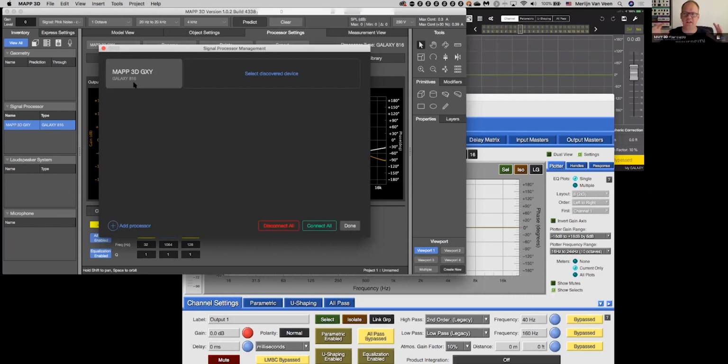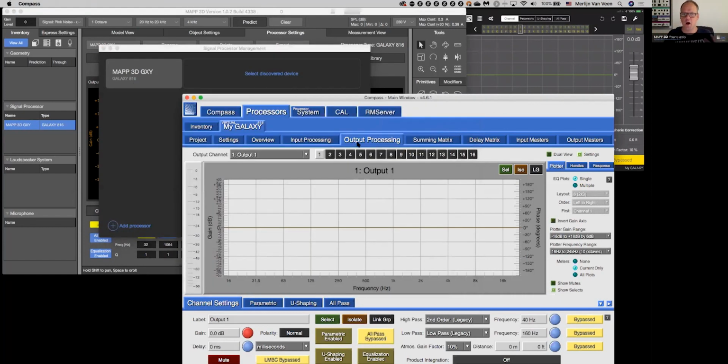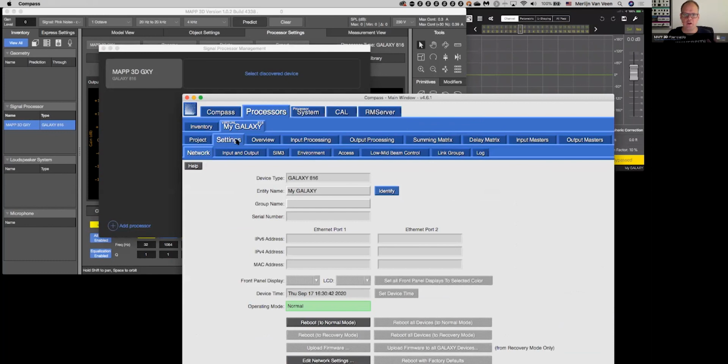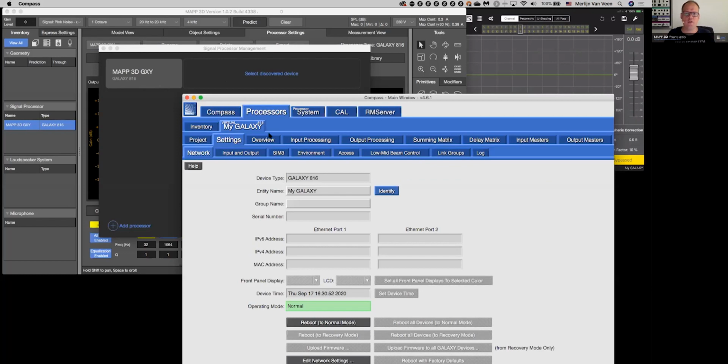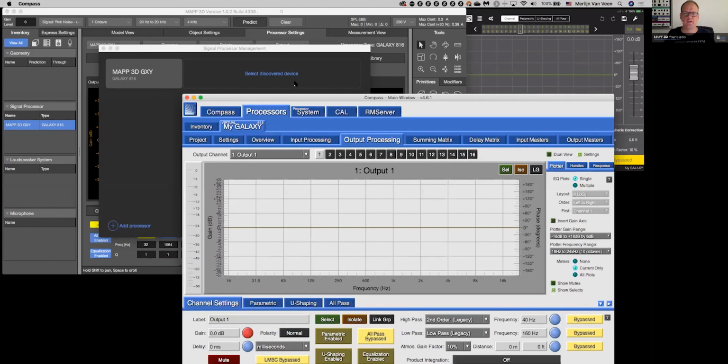If we now go to our signal processor management, we see this is the Galaxy living in my MAPP3D ecosystem. But on the network, we have a Galaxy living, which is called My Galaxy, which is a physical Galaxy. We're using a virtual one, but for all intents and purposes, that is the same. So that is the one living on the network.